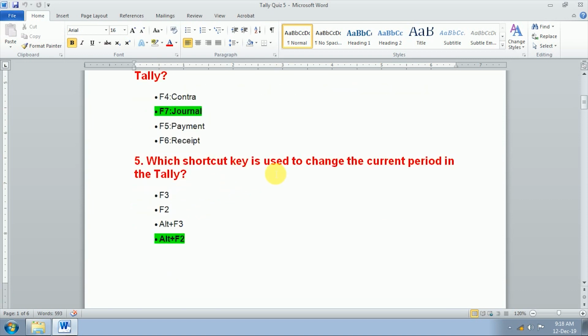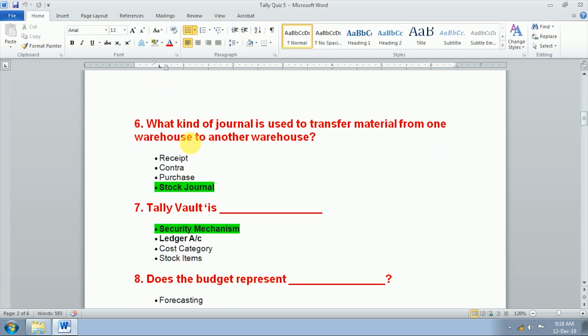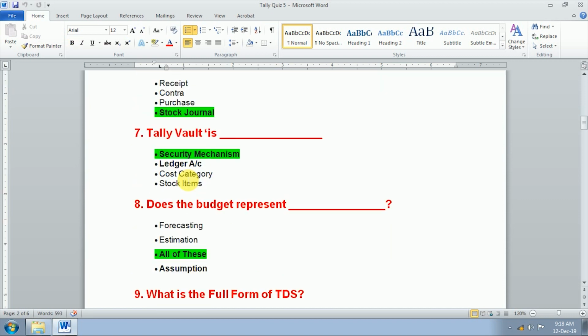Fifth question, which shortcut key is used to change the current period in Tally? We use Alt F2 to change the financial year or current period. Sixth question, what kind of journal is used to transfer material from one warehouse to another warehouse? We can use stock journal to transfer material from one godown to another godown. We can use the word warehouse or location also.